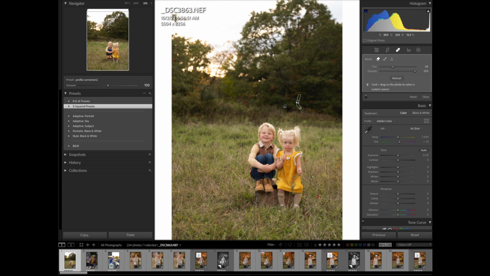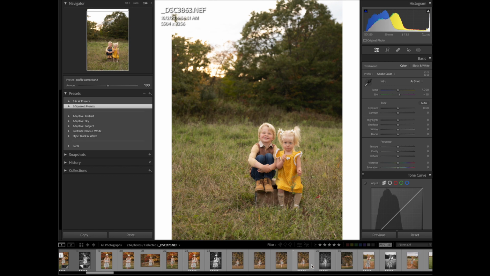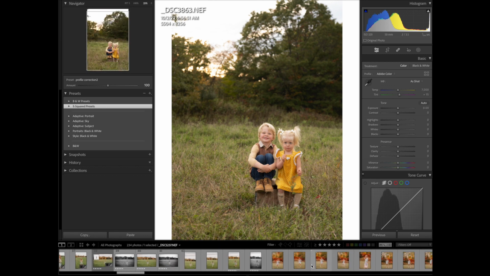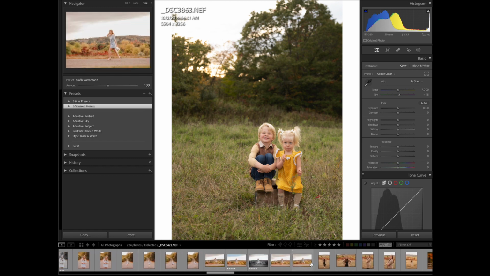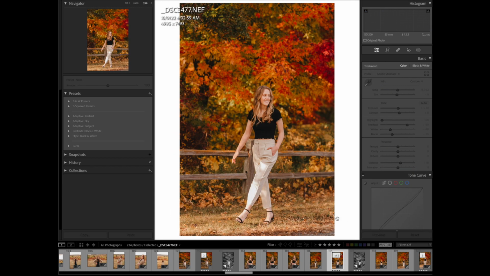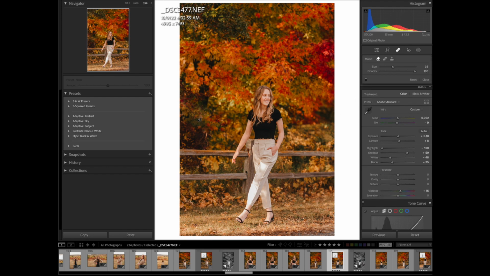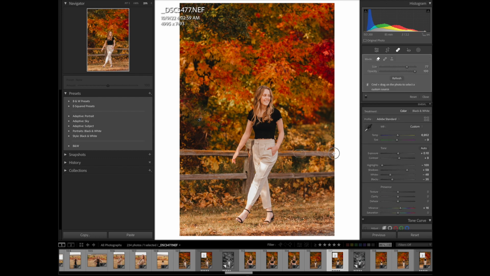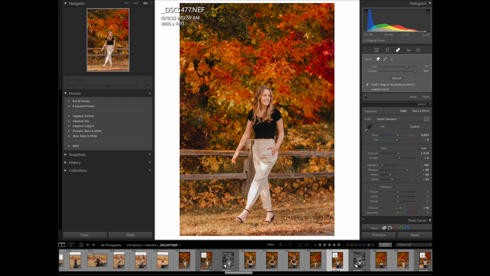Now, this is not a really good example, but if it replaces it with something that doesn't look so great, there's a refresh button. Let's see if I can find a better image. I'm not sure if I have an image that's going to go great with this, but let's just give it a shot. Okay, let's say I want to remove a piece of this fence. It is called a fence. Let's see what it's going to do.